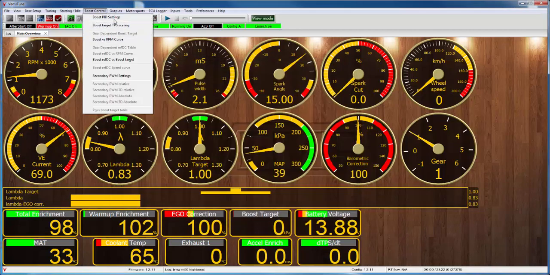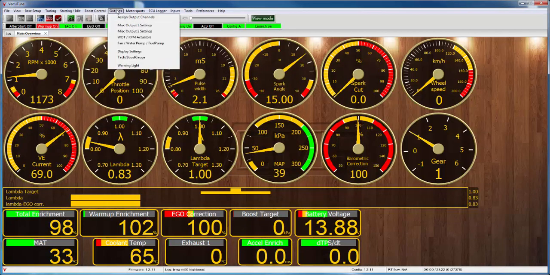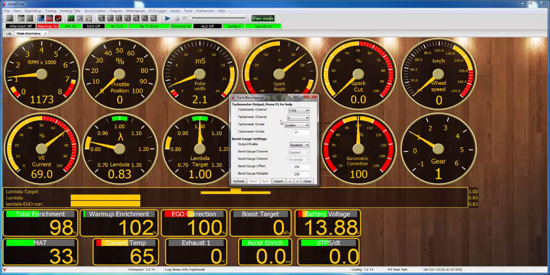Boost control, you can do closed loop boost control with PID or just open loop with the reference DC, reference duty cycle. Assign your output channels. You get your actuators, your fan, water pump, fuel pump, your tachometer settings.